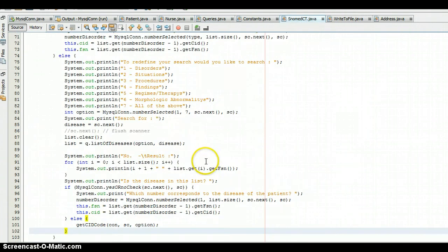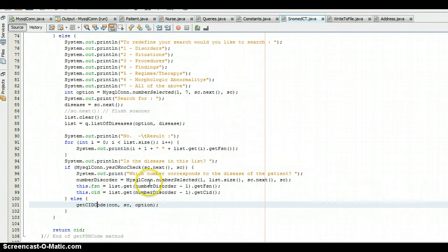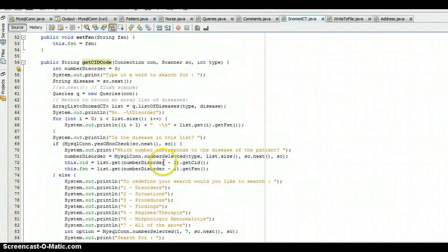Then when you come back here, it prints out all the results and asks if the disease is in the list. If yes, it will then set that up as the FSN and CID for this object. Otherwise, it will send you back to the start of this program.